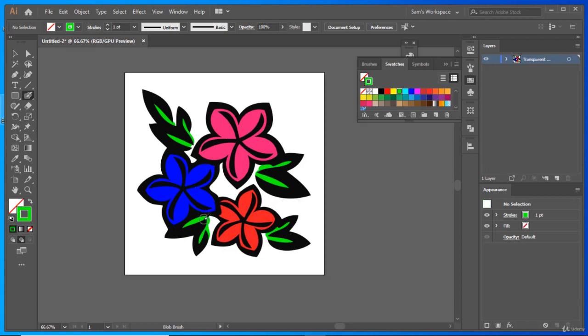So friends, hope using this project you have got some idea of how to use the blob brush effectively. So I would request you to open the same file, the transparent flower file, and practice this activity and make yourself comfortable with the blob brush tool.